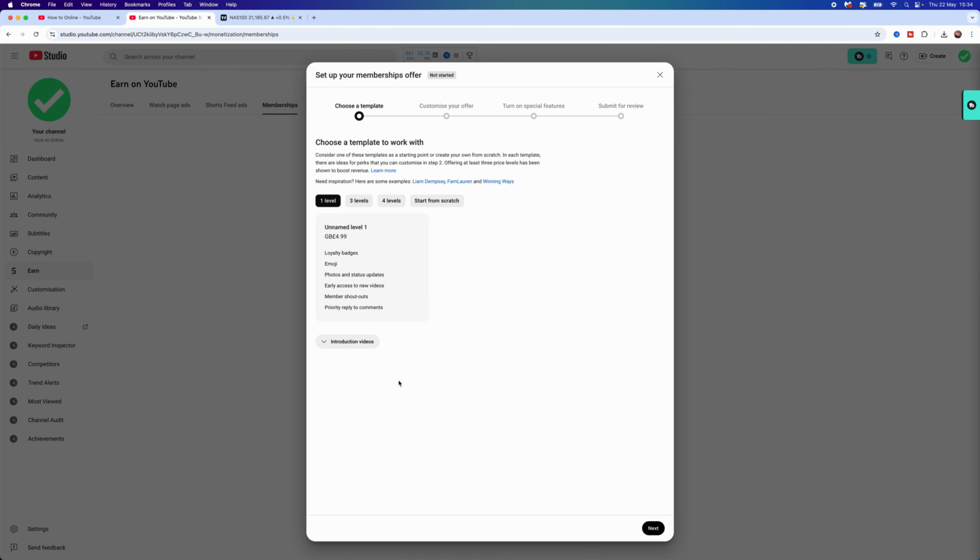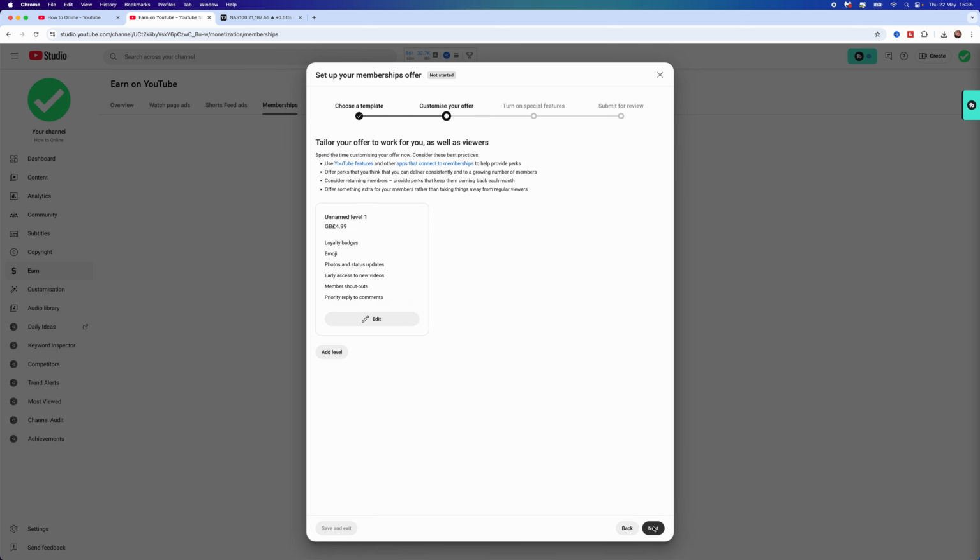So as you can see on here, you can now choose how many different levels you've got in your membership. Now you've got 1 level, 3 levels, 4 levels, or you can click on Start from Scratch to customize it yourself. You can then go down to the next step.